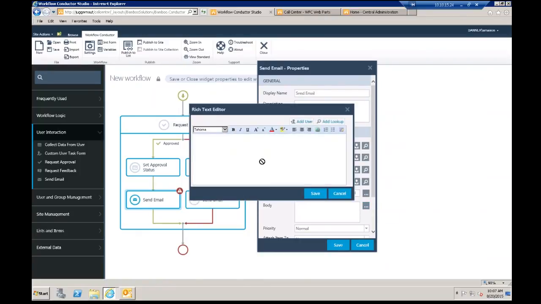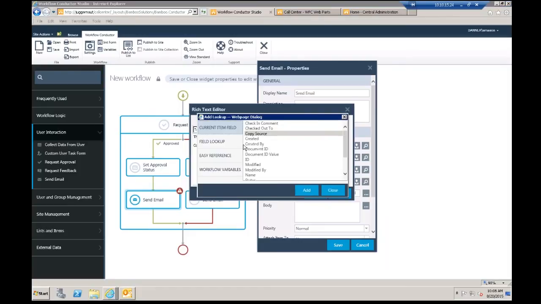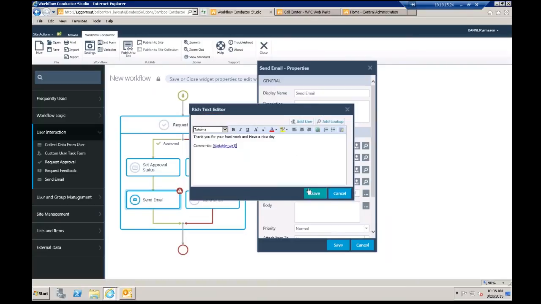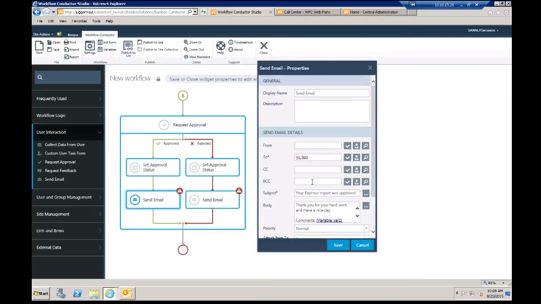Okay, let's come over here to the body of the text. Comment. All right, so this is where we need to access the lookup that we used earlier. We have the workflow variable. There's a variable 1. We'll pull that in, click save, and push that over.